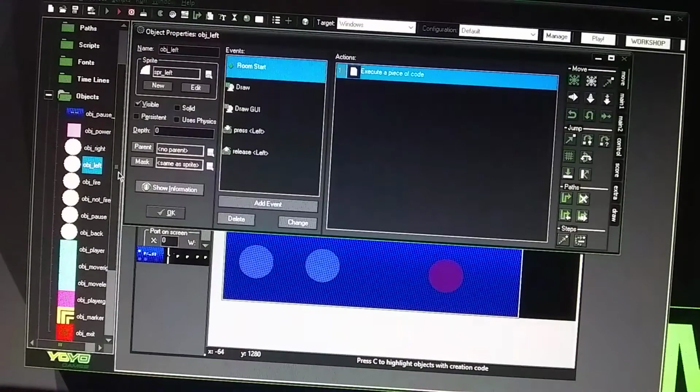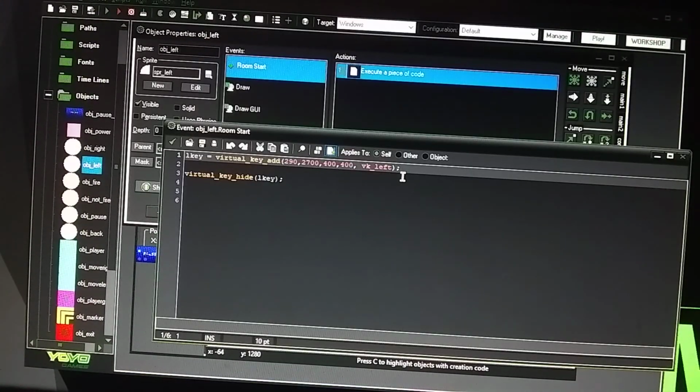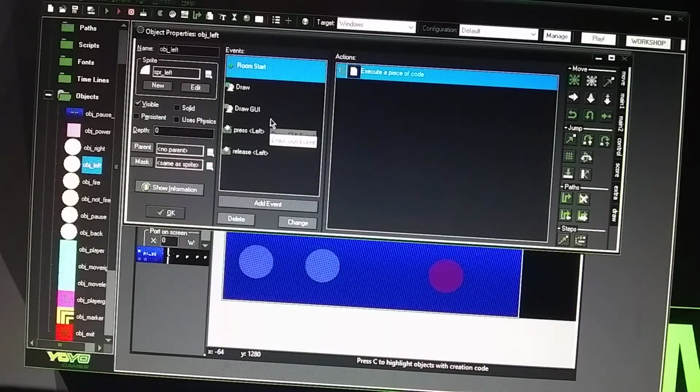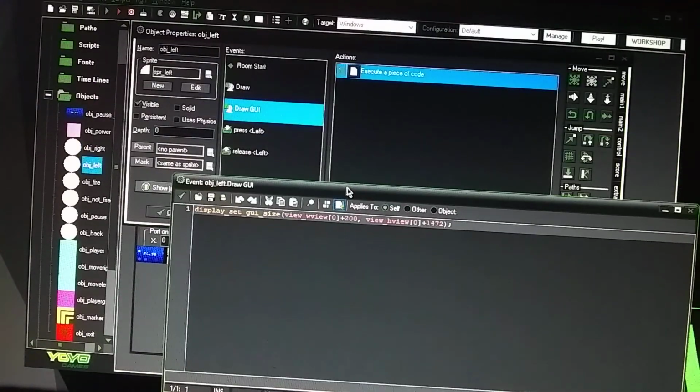And the same thing would apply to the object left. Use room start, and then you have the left key, and these are the coordinates, and then you make sure to make the key different. So L key means the left button, so make sure you say hide. You don't want those buttons to be revealed. And also you have a draw GUI in there as well, which draws the virtual key on screen at these coordinates here. And I've already talked about that in previous videos, so I'm not going to go into it.